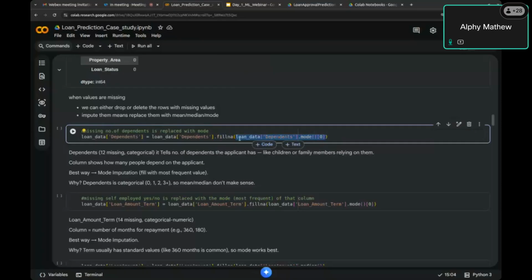This is the mode finding code: loan_data['Dependents'].mode()[0]. So we are saying to Python that take the Dependents column, find the missing values in the Dependents column, fill those missing values with the mode of the Dependents column, and save the entire process in the same column. This is the meaning.